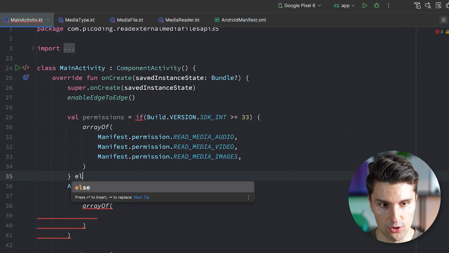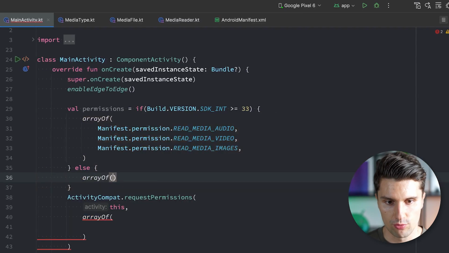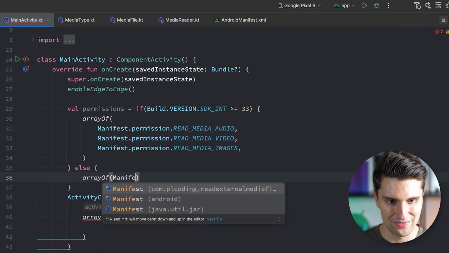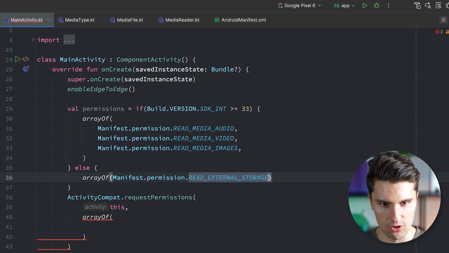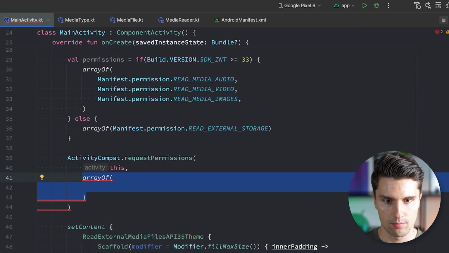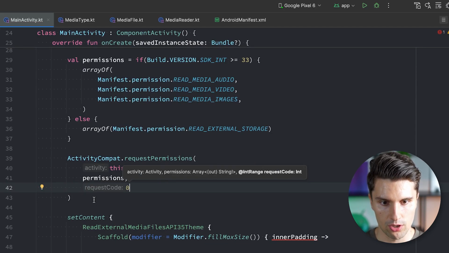But if we are not on that Android version, then we want to just request the manifest, manifest Android permission read external storage permission. And we can take this array, pass it in here to our request permissions, and the request code can be 0. We are not going to need this.